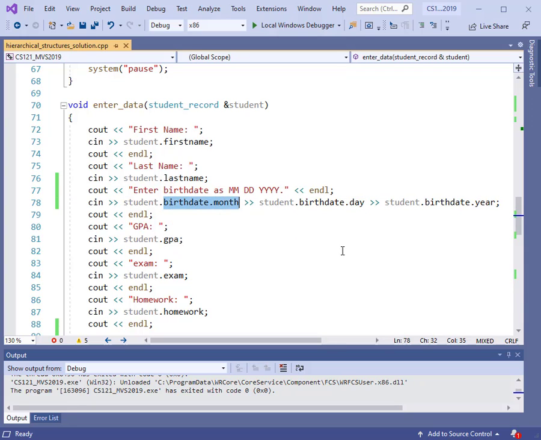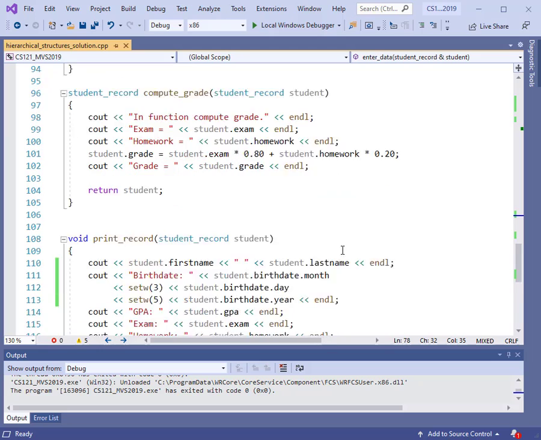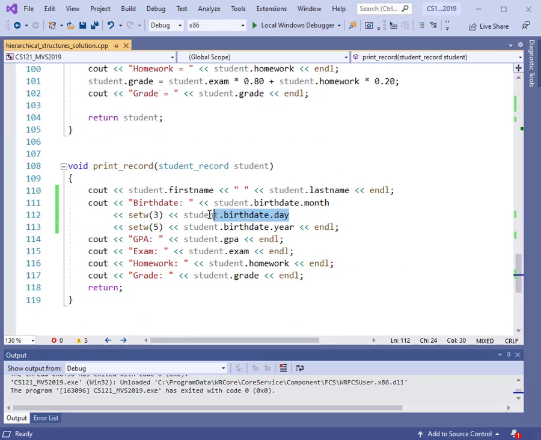And we do that for the enter data function, and we do that when we want to print out the information as well. All right, so it's a pretty simple procedure. Just have to remember the dots. Now, what I want to do to finish up this video is bring in another program, and all it does is illustrate some different things that we can declare as structures.